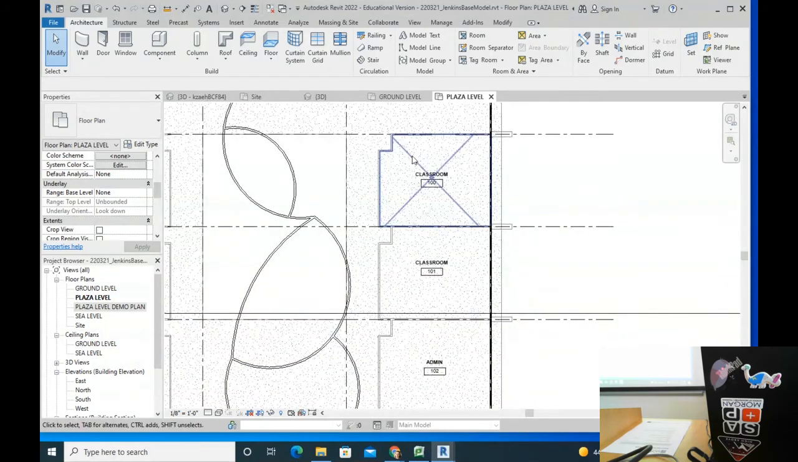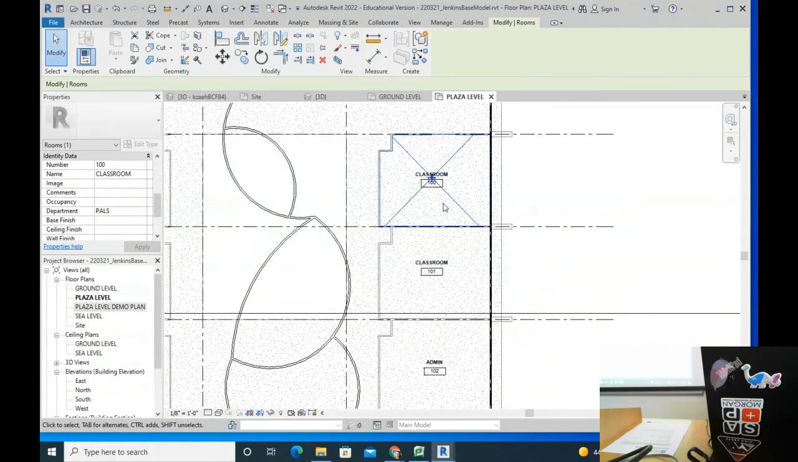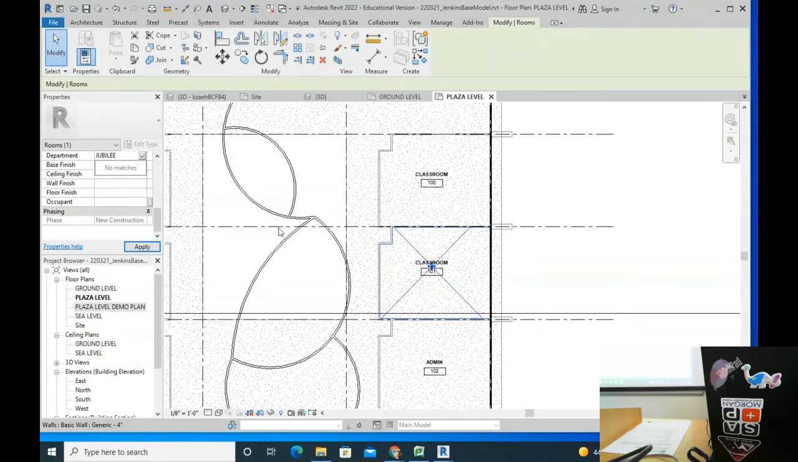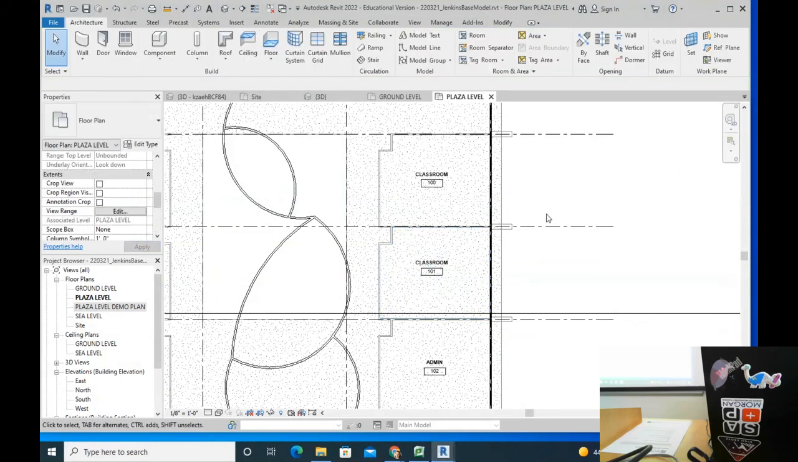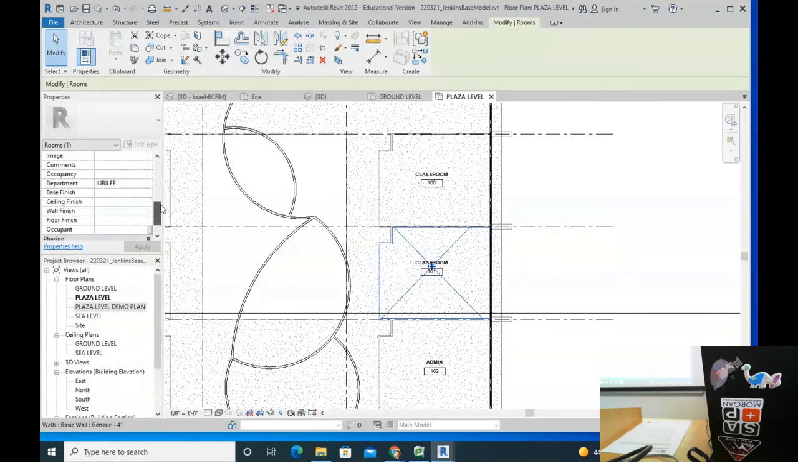Do you have to hit apply after all of those? I'm not sure. Let's see. If I just change it and then I don't hit apply, what happens? Nope. Seems to work anyway.